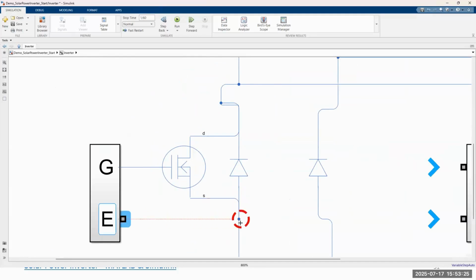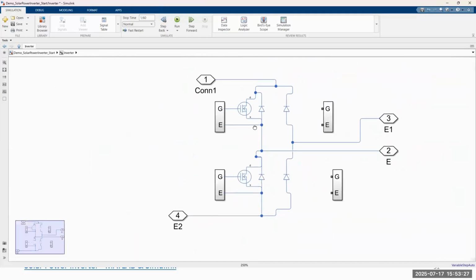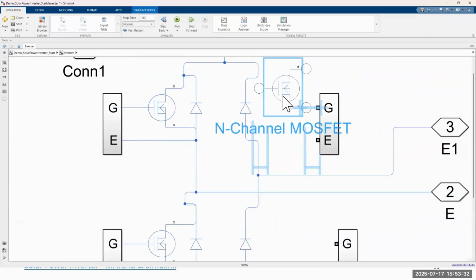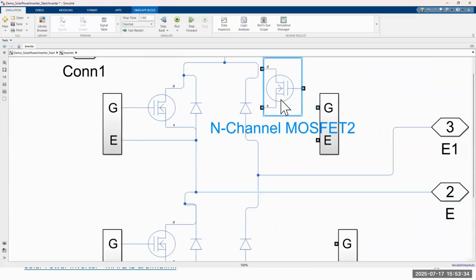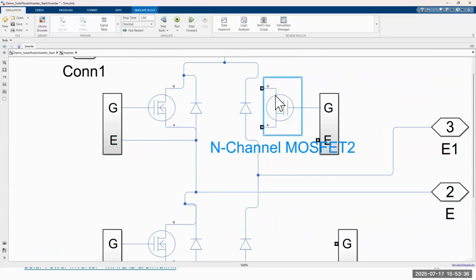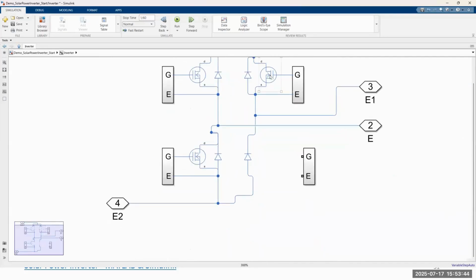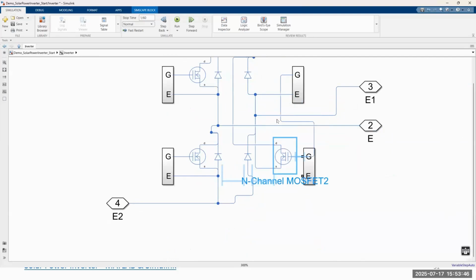Okay. So now we have two. I think we need four of them. So let's say like this. Control. Okay, let's connect this one here. Okay, and then here. Oops.